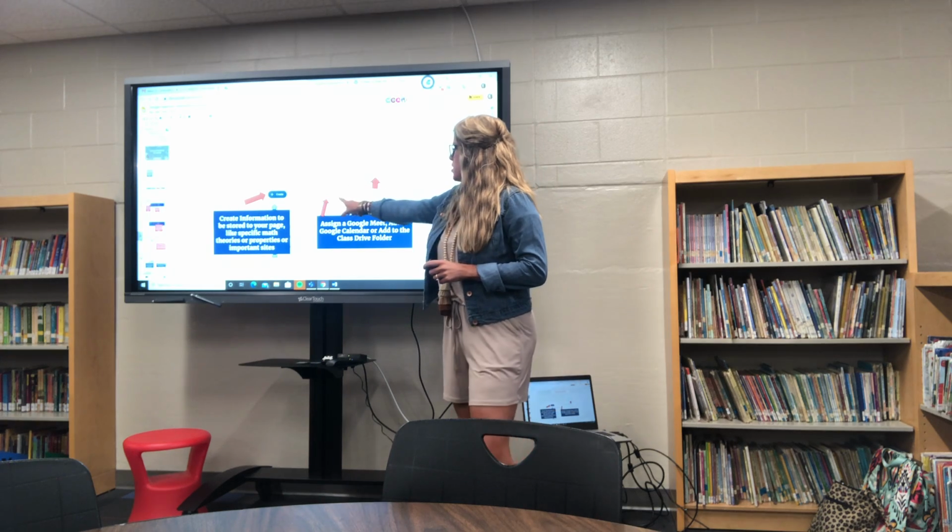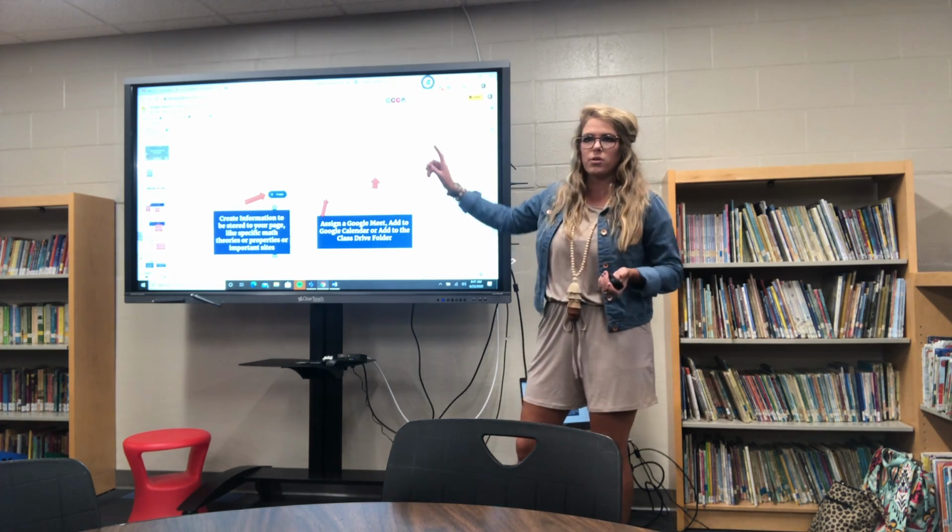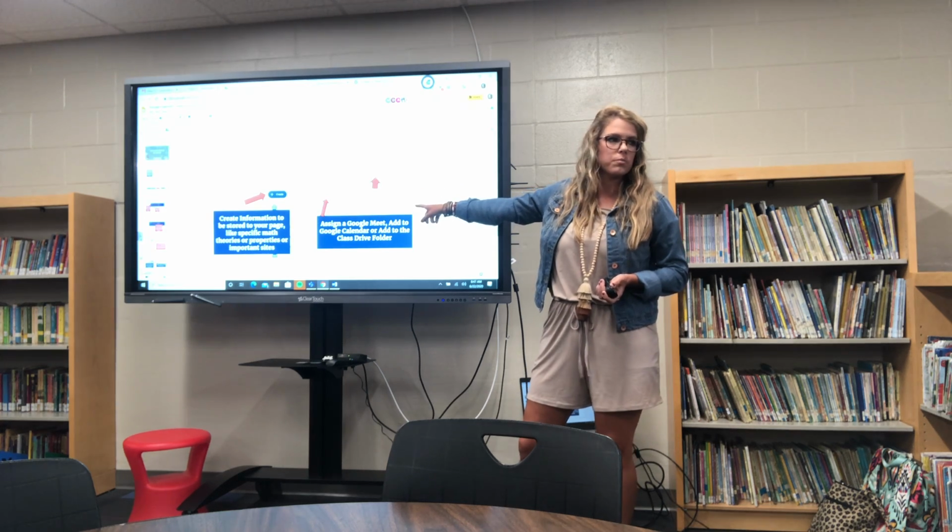And then assigning Google Meet's a more recent thing they added, but I like that because you can assign the Google Meet right to your Google Classroom.